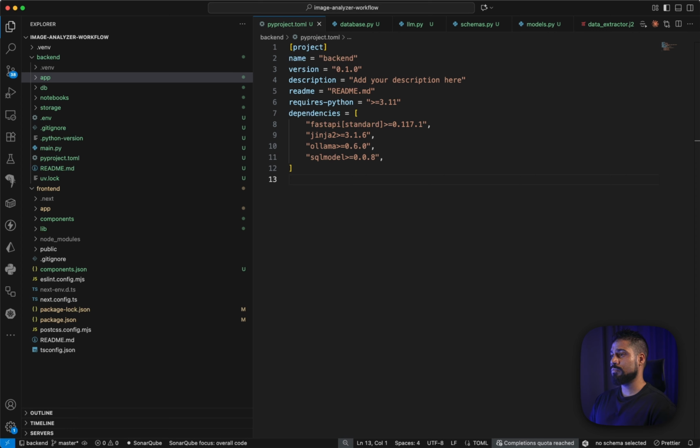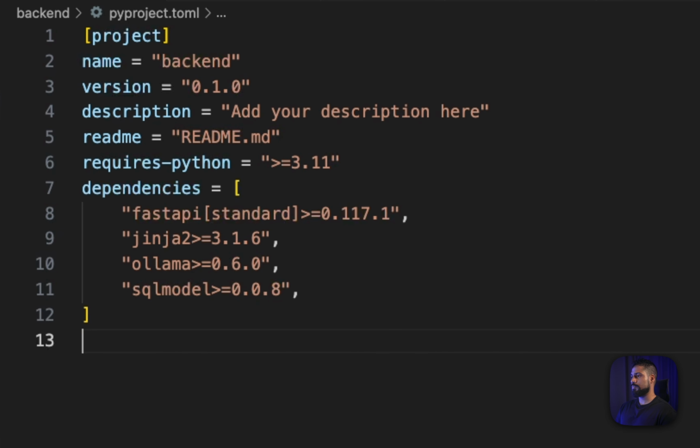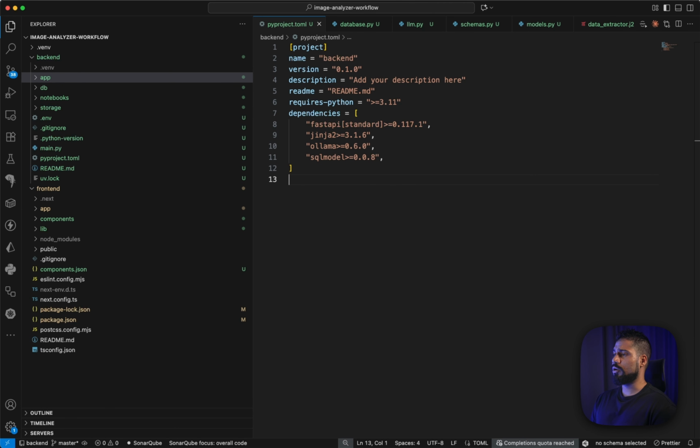Here are the main dependencies we'll be using. FastAPI, we have Jinja2, which is for templating. We have Ollama to call Gemma 3 that runs locally on our system, and SQLModel in order to interact with the database. For this demo, I'll run Gemma 3 locally via Ollama.